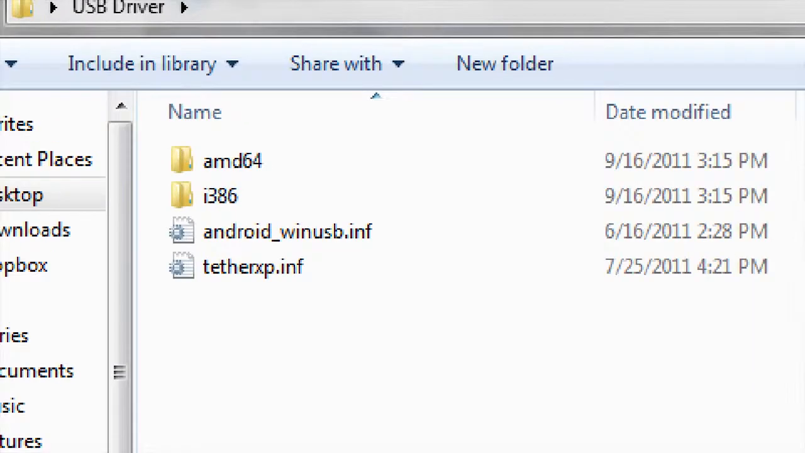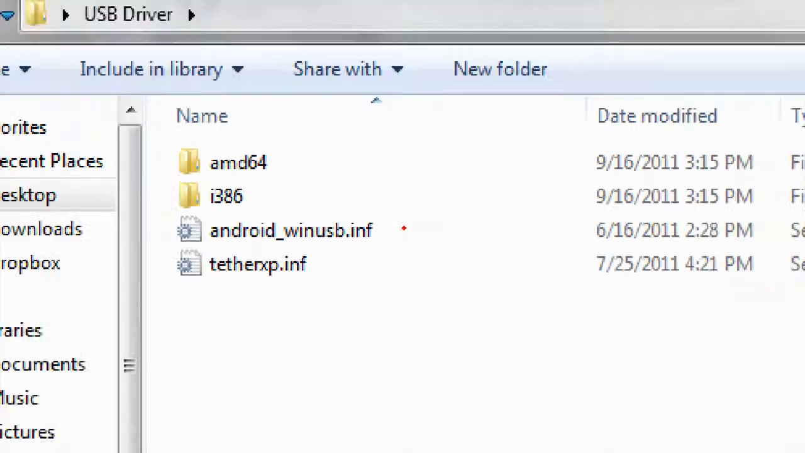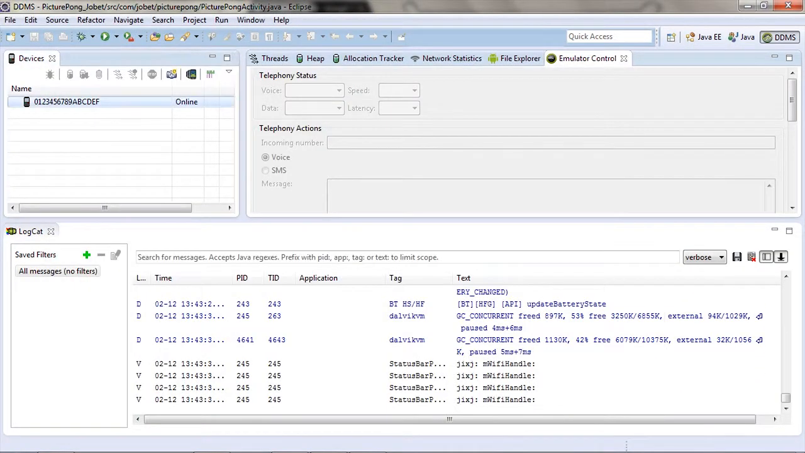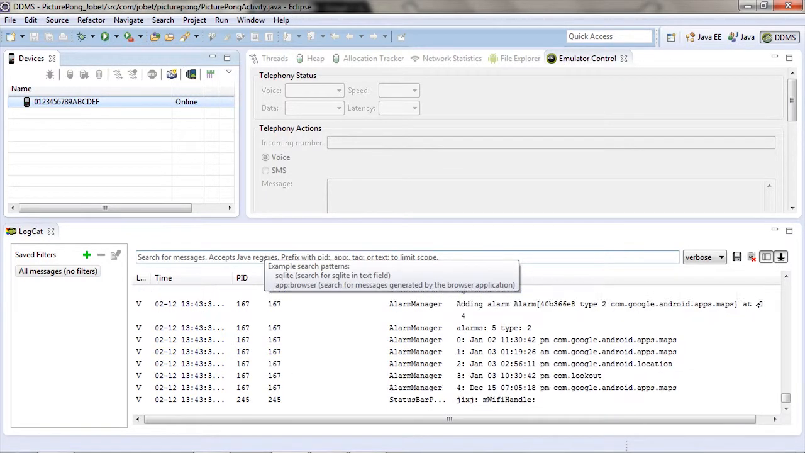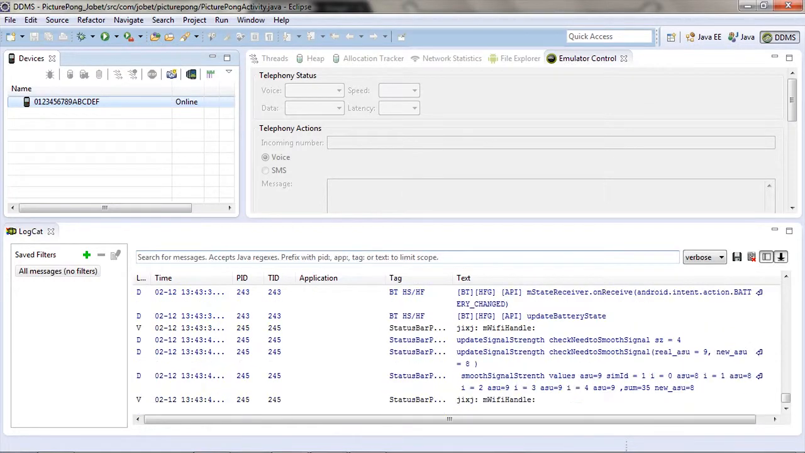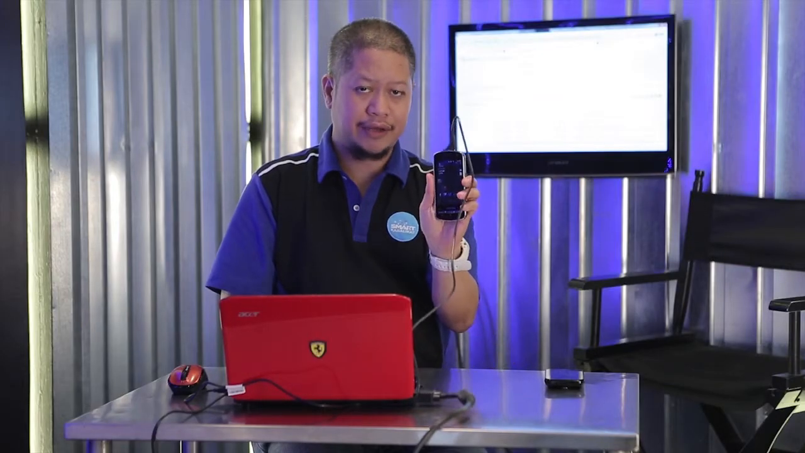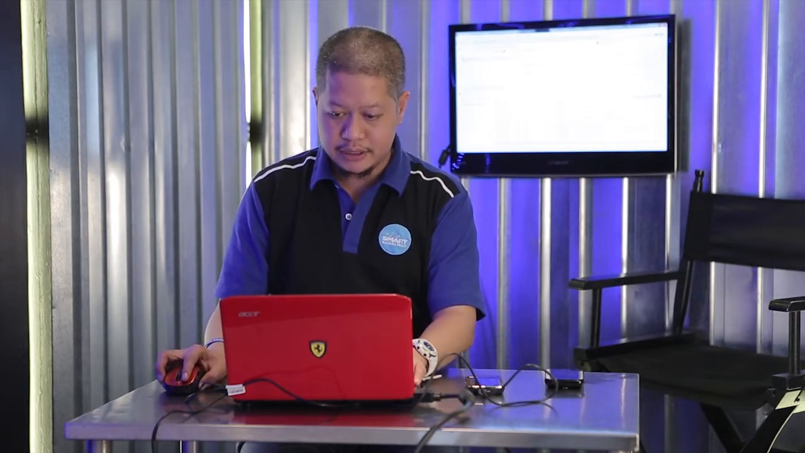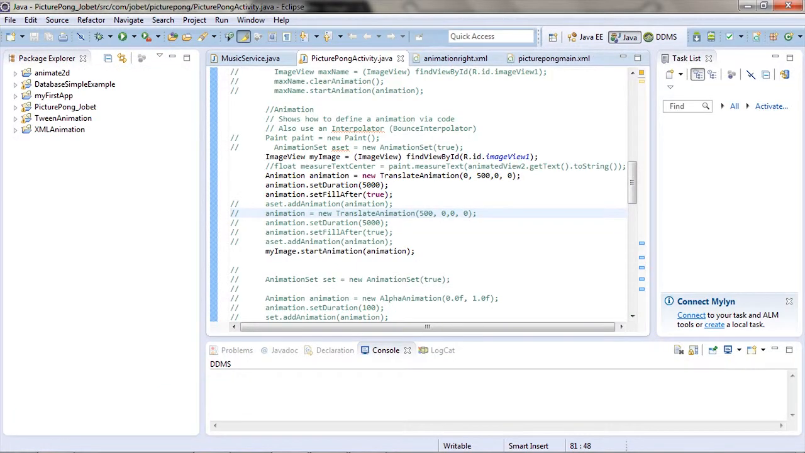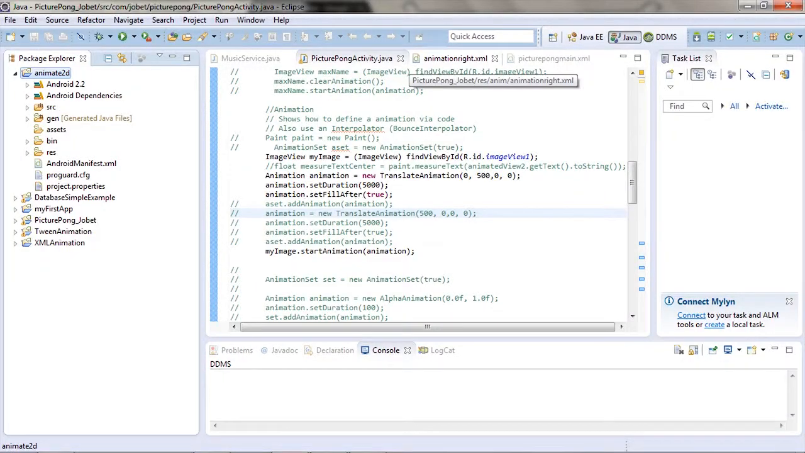USB driver. And let Windows search for that particular driver. After installation, the emulator is able to see that particular device. Okay, so now that we have this connected and we know that the emulator can actually see our device, we can pick any of our previous applications. Okay, so I'll just go back to Java View and leave the DDMS there for a while. I'll pick one of the items that I've already coded before.